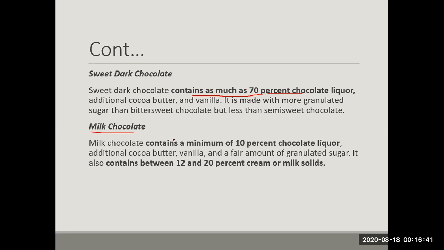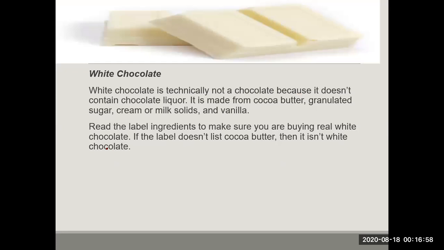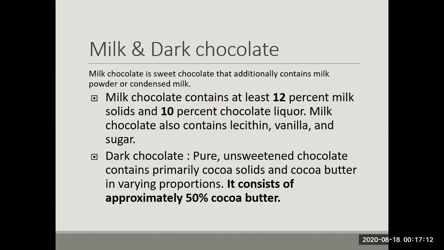Then our milk chocolate, it contains minimum 10% of chocolate liquor with 12 to 20% of cream or milk solids. If it contains only chocolate liquor without milk solids, we cannot say that it's milk chocolate. Okay. Then our white chocolate, as we mentioned before, does not contain any chocolate liquor. So it contains only cocoa butter with sugar, cream, and vanilla. And that is the difference between milk and dark chocolate.